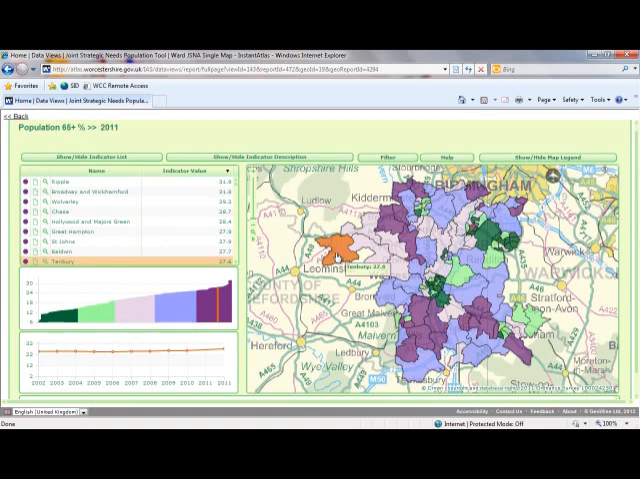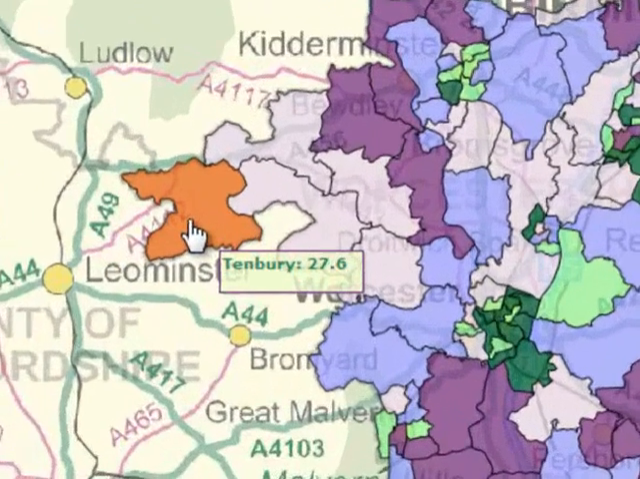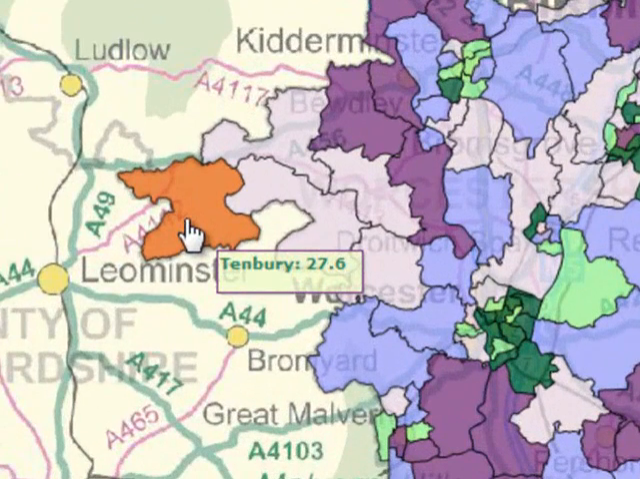When you hover over or select areas within the map or bar chart, the area name and indicator value for that area will be displayed in a small text box. For example, having selected Tenbury on the map, we are able to see that the indicator value for this ward is 27.6%.